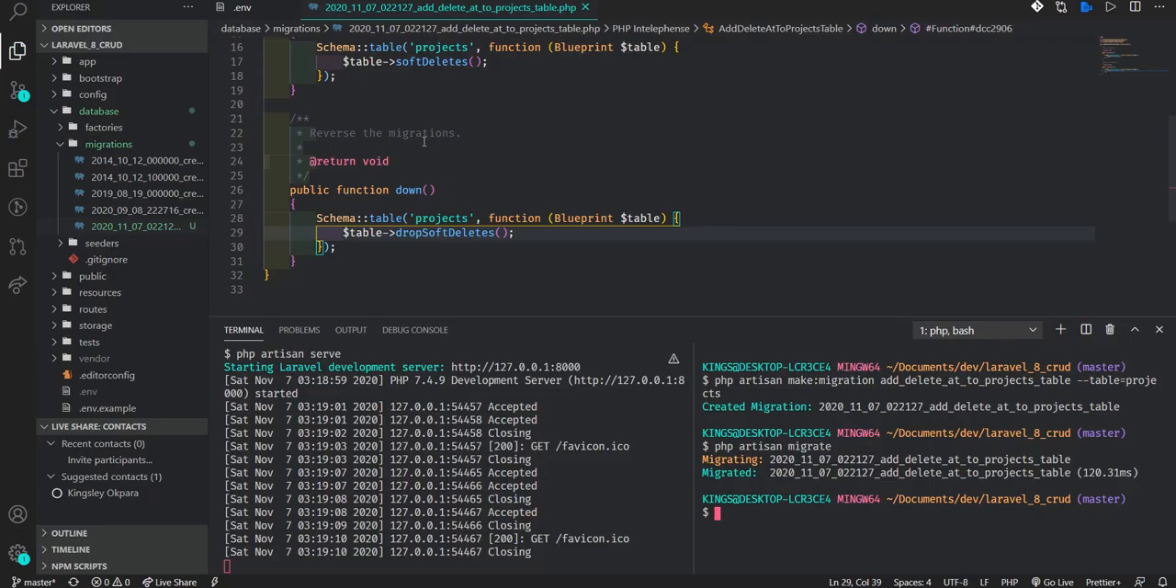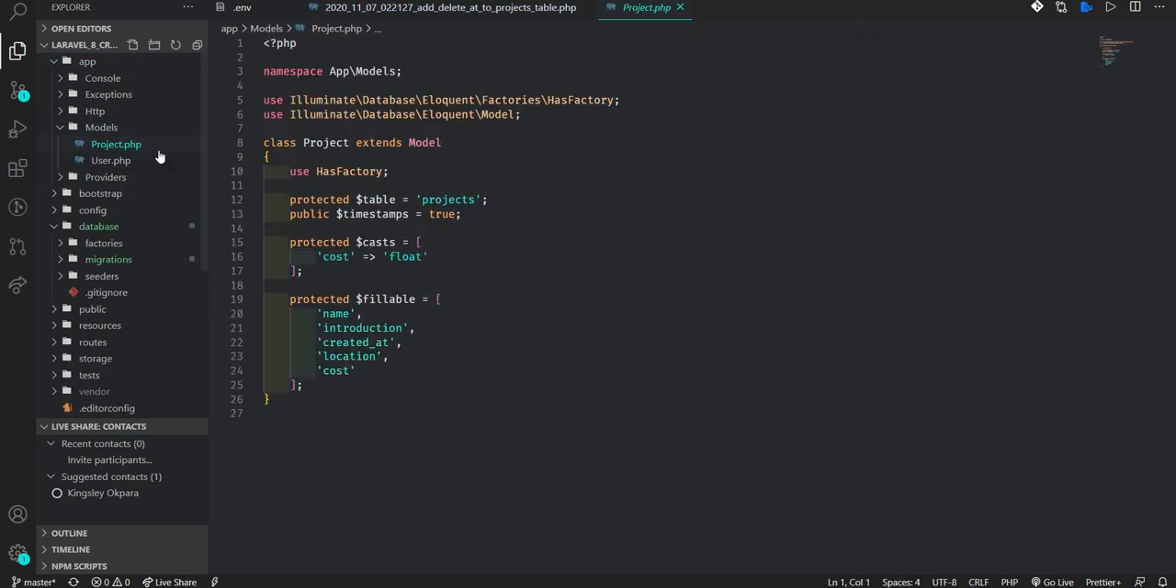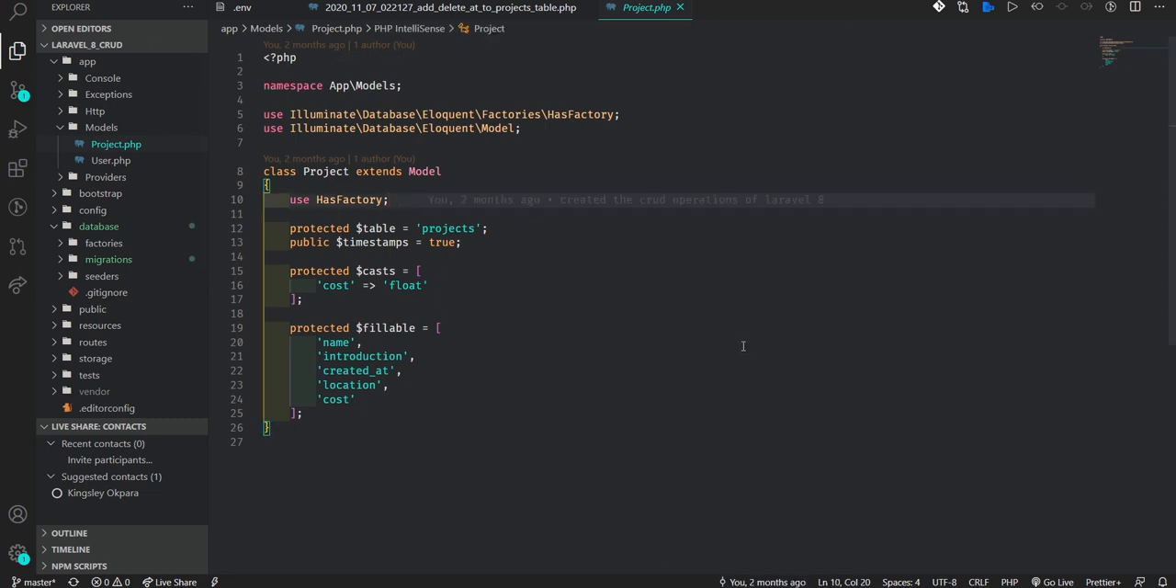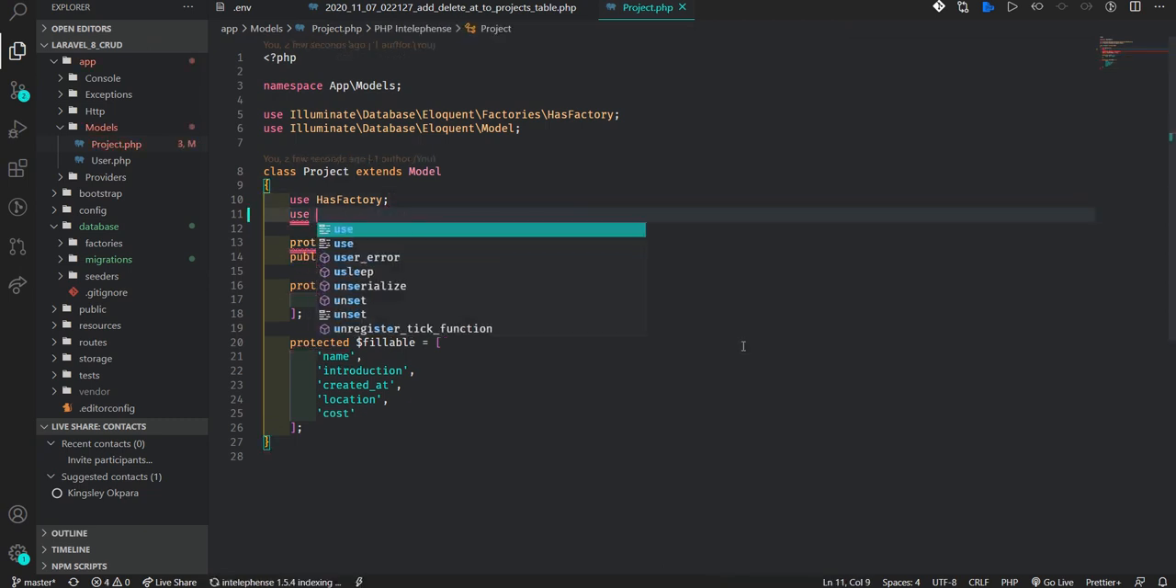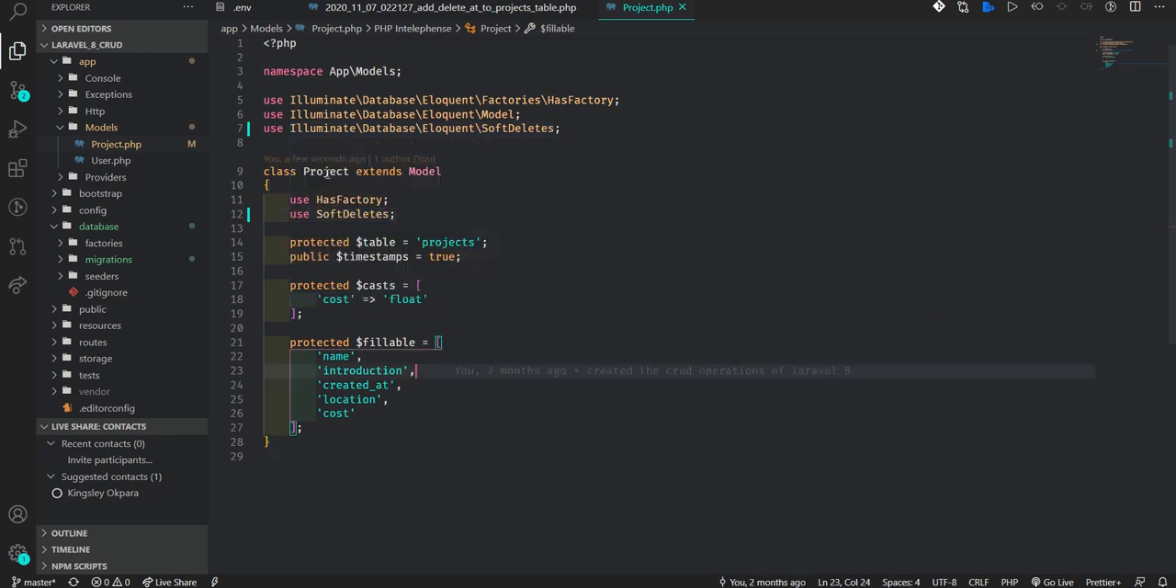So now the next thing after that, we are going to add a trait to the model. We come to our model here, look for projects. So we are going to use soft delete. It brings it out. If you look at this, my IntelliSense has actually brought the Illuminate Database Eloquent SoftDeletes. This is the path to the soft delete.